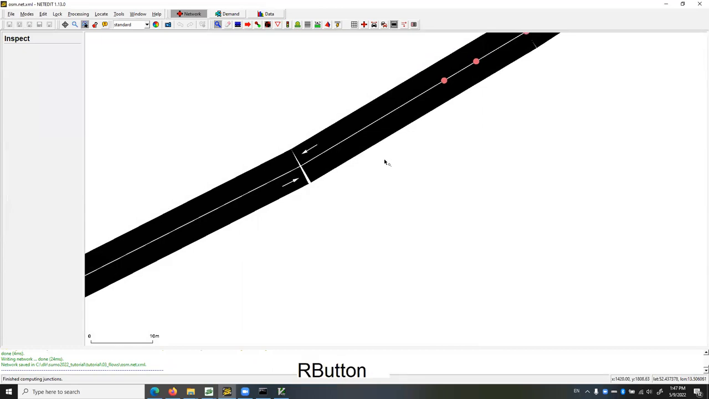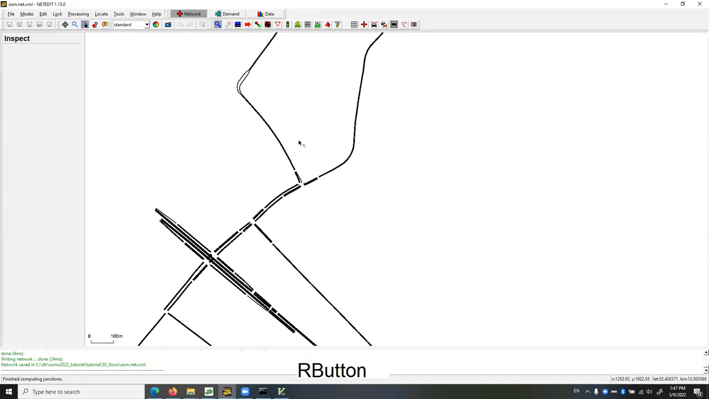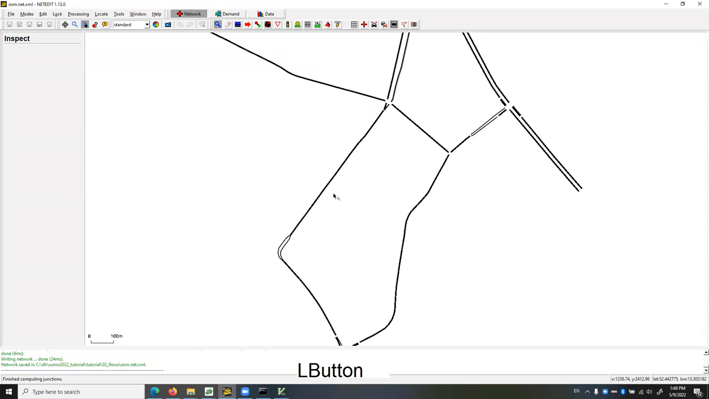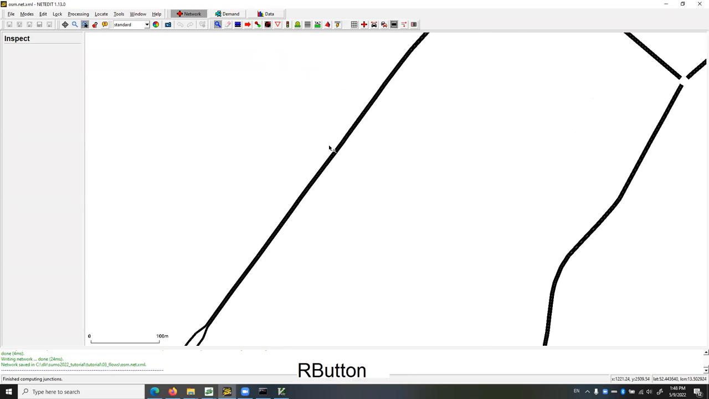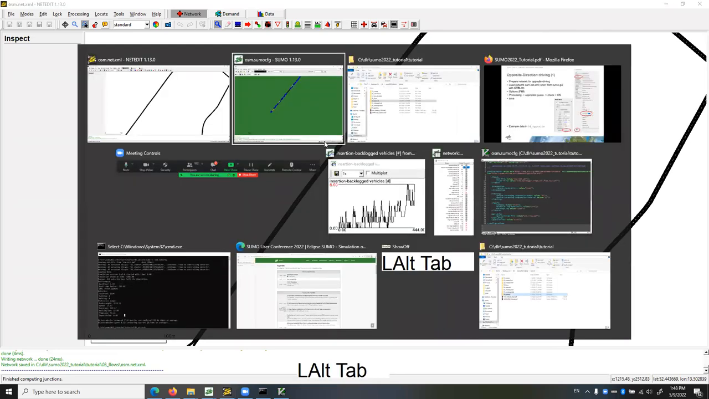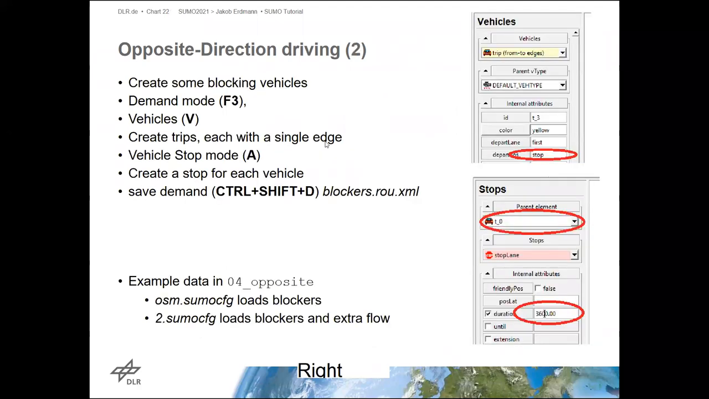And now the second thing we need to do is give the cars some reason to overtake. Of course, they could do this if a very fast car finds itself behind a very slow car. But in these types of urban networks, the more common reason is to have cars parked on the road that really force you to overtake through the opposite direction. So let's create some traffic parked on the road.